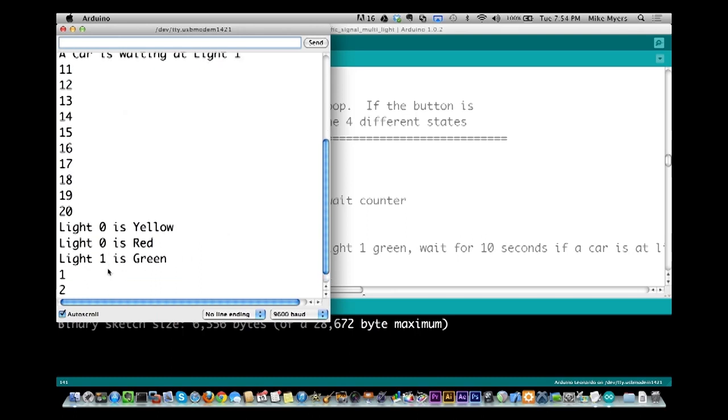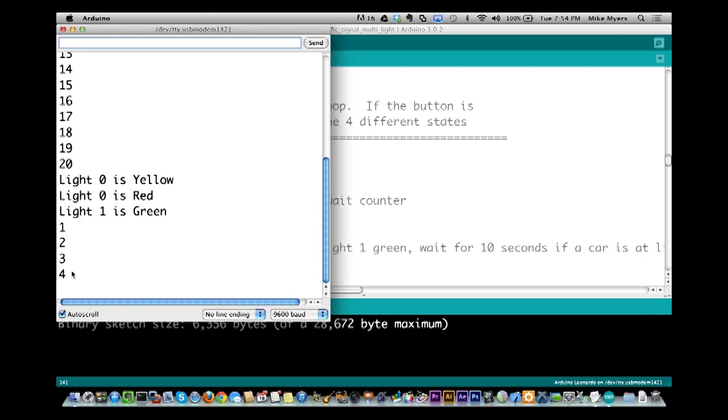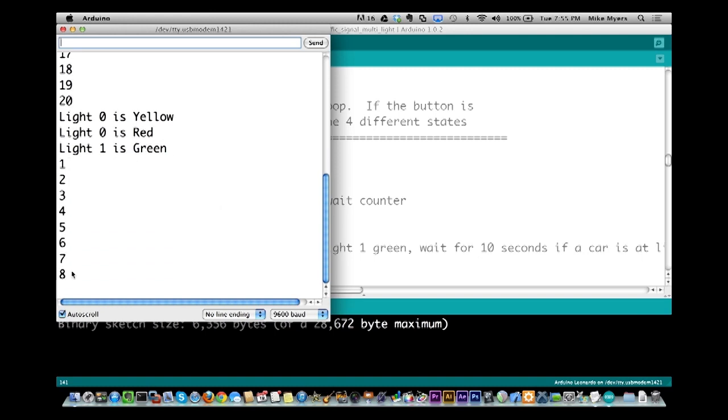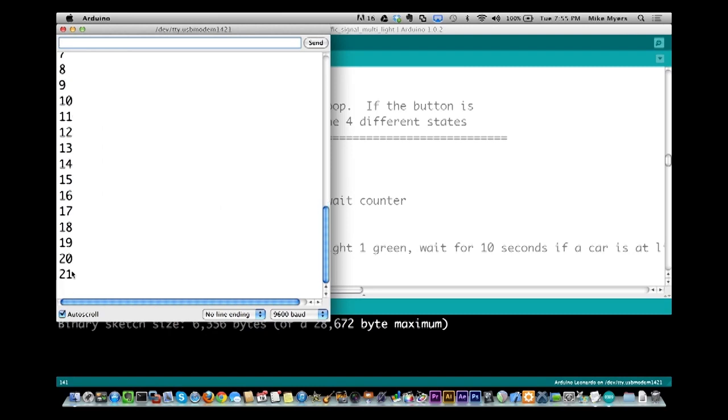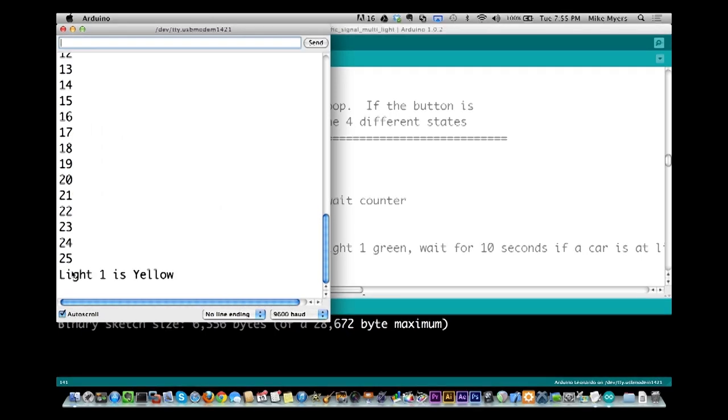Okay, light 1 turned green, and we're going to see it count up to 25 now because there's no car waiting. And this is going to be a very long 25 seconds. Although we're not too far from being done already. So we're going to keep on going past 20, hopefully. Yep, 20, 21, 22. All right, so here we go, 25, light turned yellow. So that's 25 seconds.